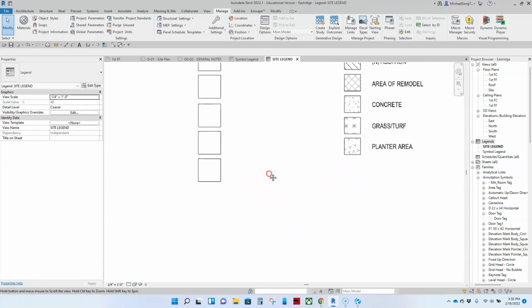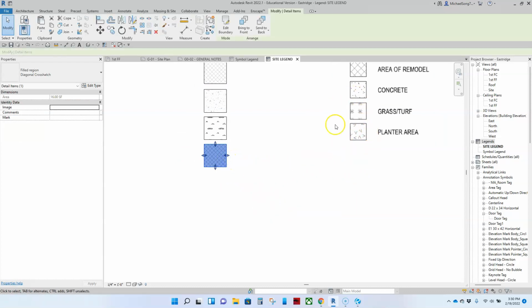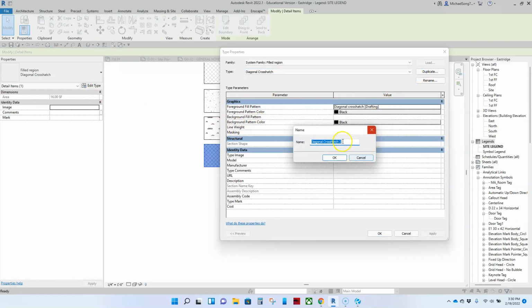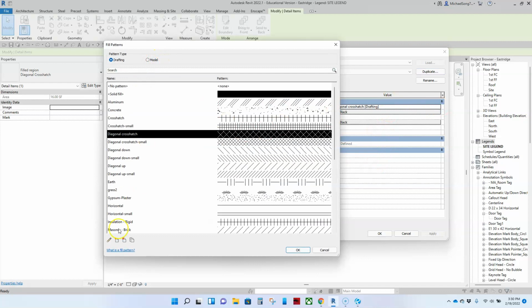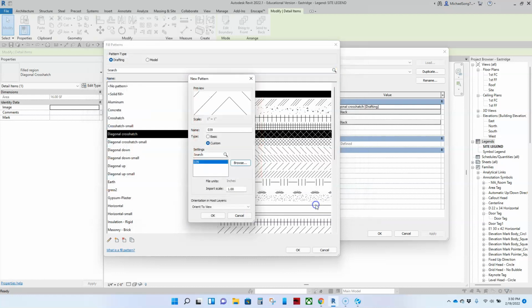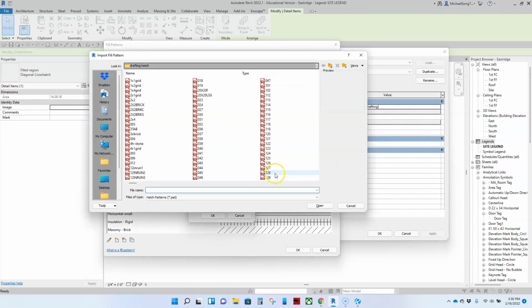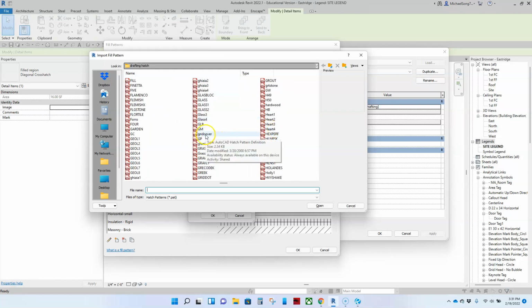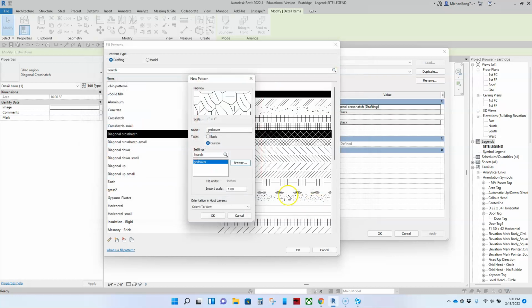And then I'm going to pick some other random stuff for planter area. Now, again, if you don't get the perfect hatch pattern, I don't care. It's going to be different from office to office. Duplicate. What is it? Planter area. New. I'm going to pick number 39. No, that doesn't look good. Oh boy, we can be here forever. Man, I have no idea what these things are. Oh, there's ground cover. All right, I'll take that.